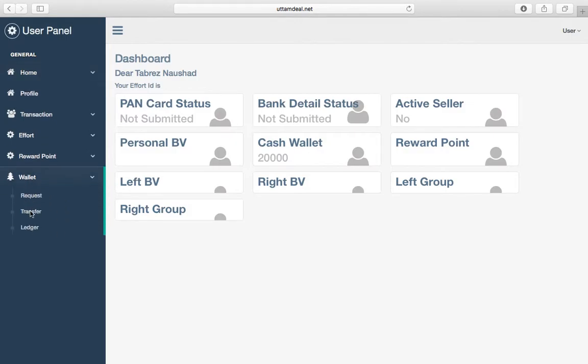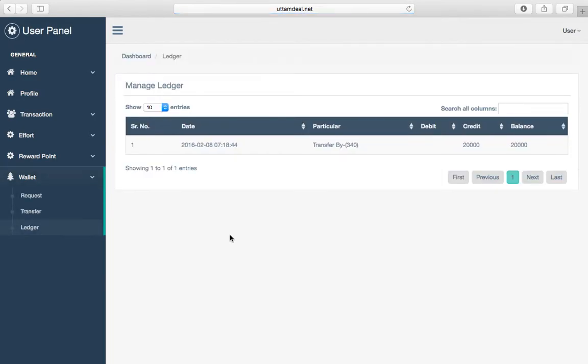First up, I'm explaining the wallet from the left hand side panel. Since this is test data, I'll just go through the ledger section. This will show you that some transactions have already been made by me. Okay. Next up, I'll explain the transfer tab.